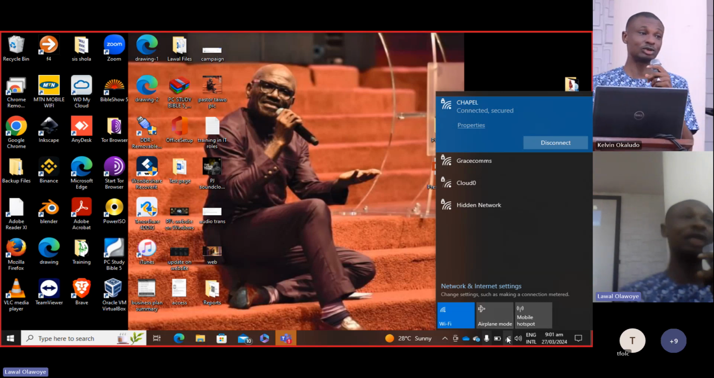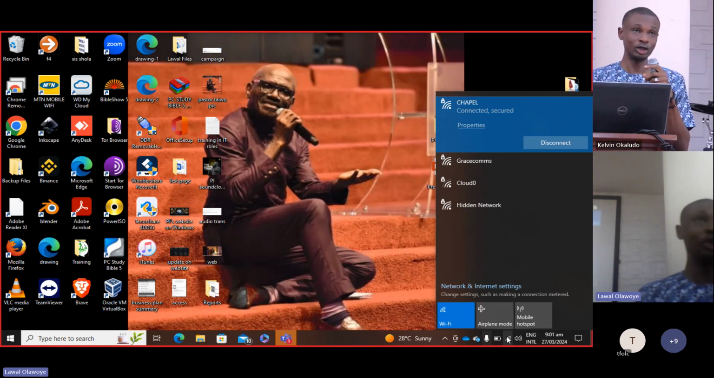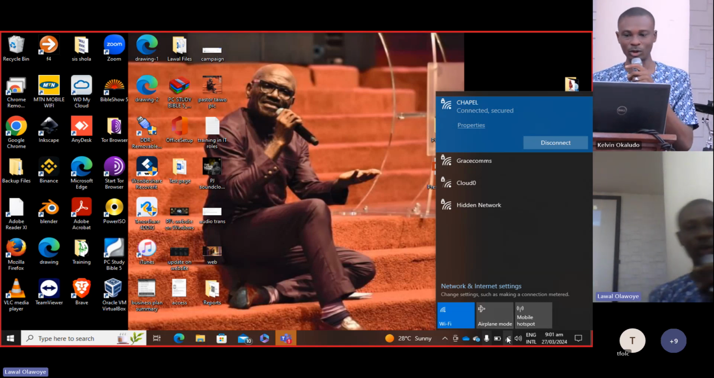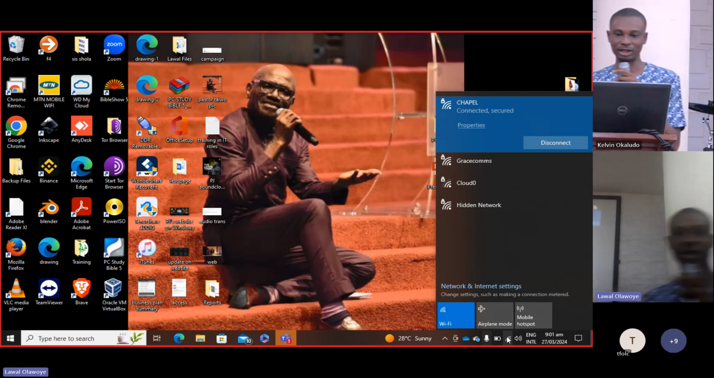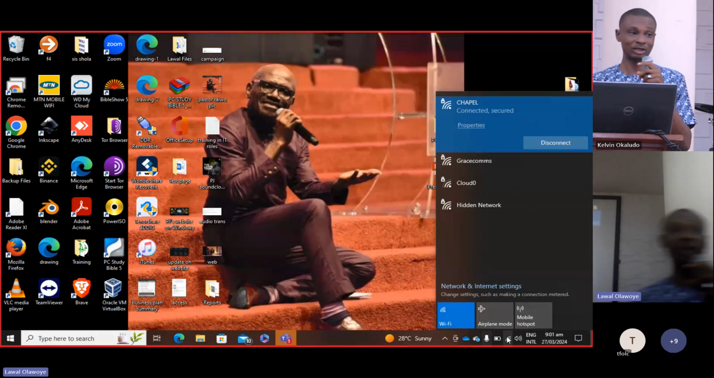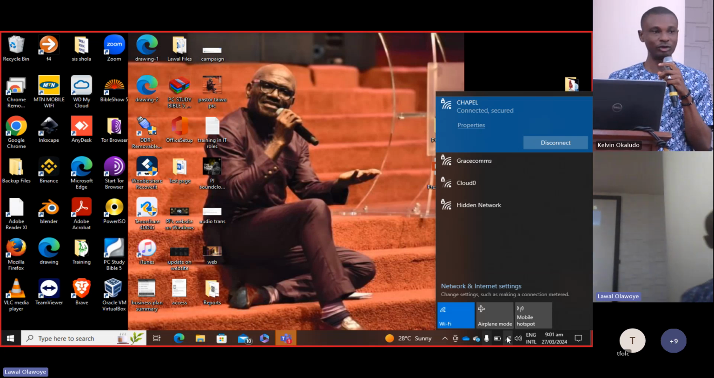In some cases, it will ask you for the username and password. That can be tempting at times. All you need to do is restart your system and try to connect. If it still does that, you can call 111 or call IT. Somebody will attend to you. Usually, we don't give the password to people except some level of people.